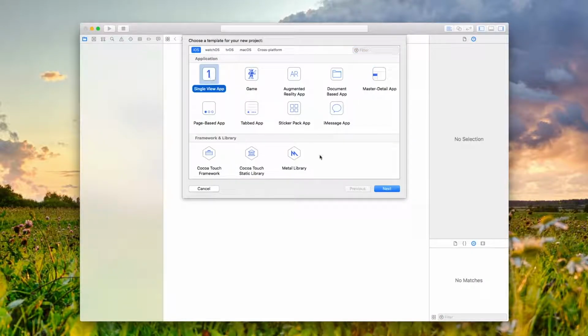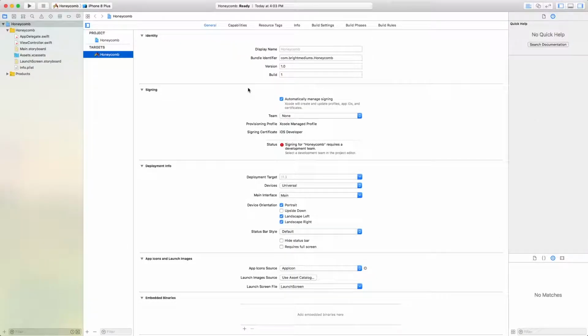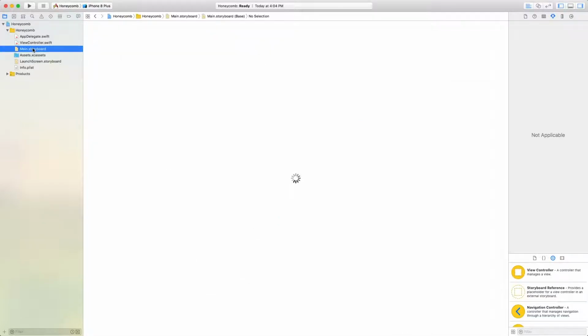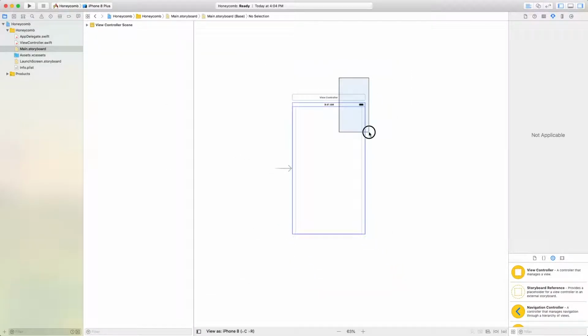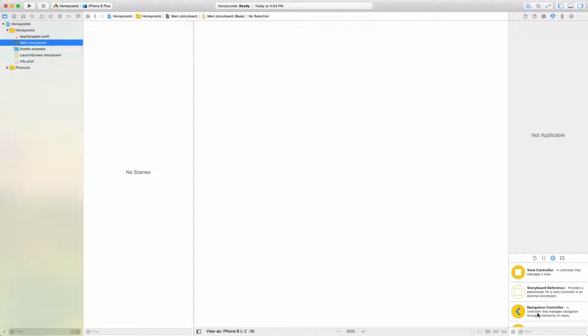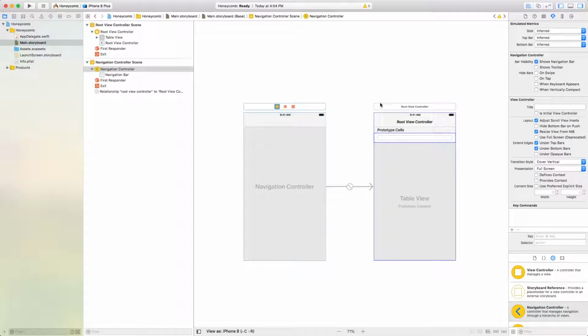We'll create a new project again. We've done this before. Give it any name you like. I'm going with Honeycomb for no particular reason. Jump right into the storyboard. Delete the main view controller because we don't need it. Grab a navigation controller and drag it into the project. Mark it as the initial view controller so it appears when the app does. That's our entry point into the entire app.